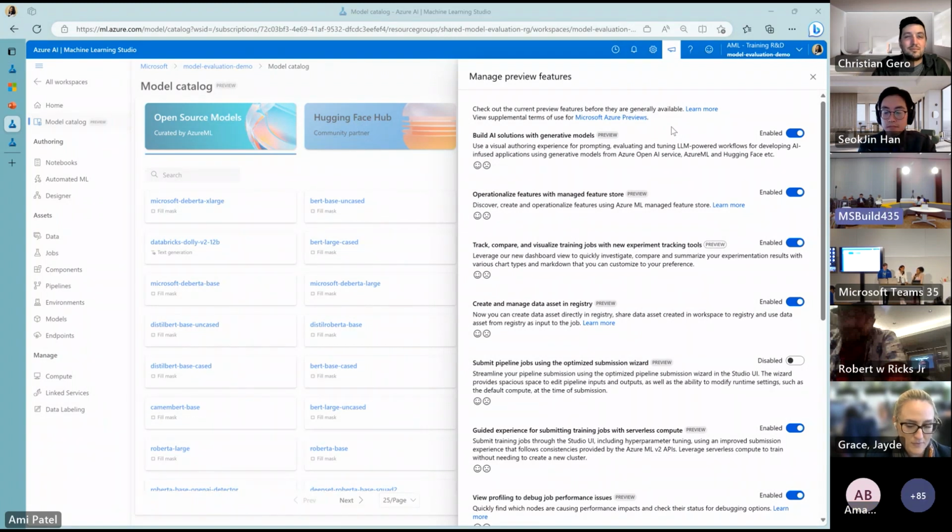Thanks, Amar. And I'm going to pass it to Ami. Yeah, just saying a lot of the blogs and the features that we showed in the earlier breakout session and the demos that were public preview are going to be through this preview panel. You can see the build AI solutions, generative models, the experiment tracking tools, the feature store. They're all here, so feel free to check that out. A lot of the blogs are already out, and there will be more blogs next week with some of these features as well. So keep your eye out for all those articles.